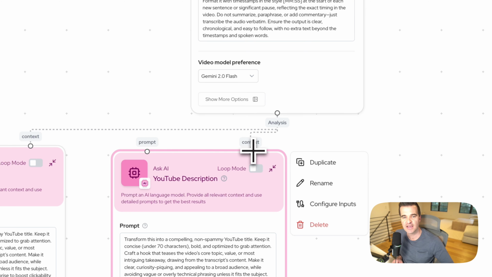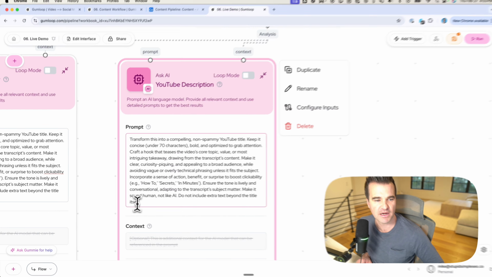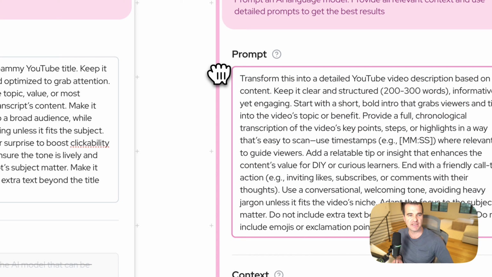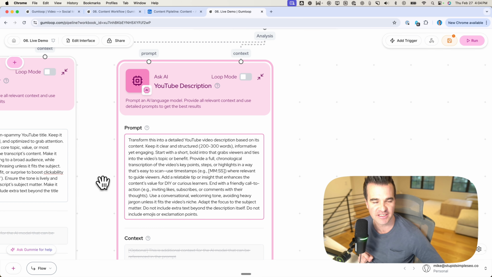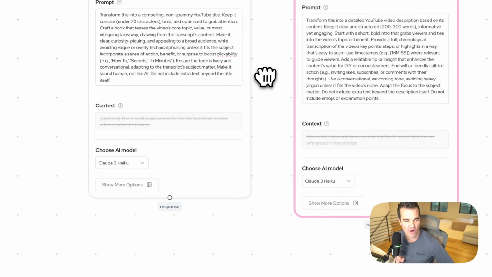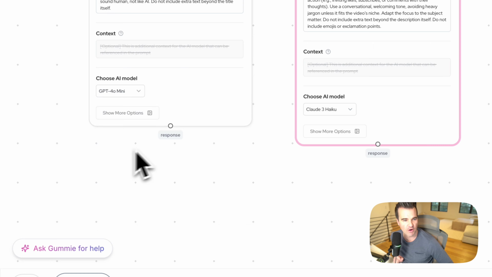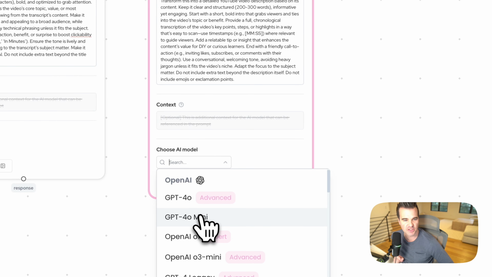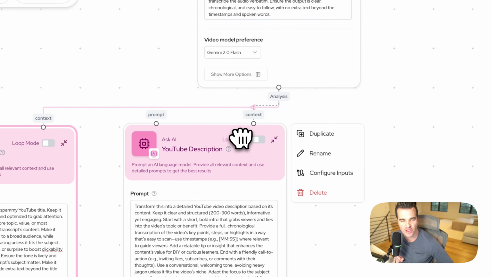Okay, so now this AI writer will also have the context and the prompts, which I have on my clipboard here. Again, use ChatGPT to help you out here. So I'm asking for a detailed YouTube video description based on the content, 200 to 300 words, and a lot more information that ChatGPT gave me for the prompt. Again, I'll stress that you can play with these prompts as much as you want. Oh, one thing I forgot to do was the model. I'm not going to use Haiku. I'm going to use GPT-4o Mini for all of these. It's cheap and it's pretty good. All right, so we've got our title generator. We've got our YouTube description.